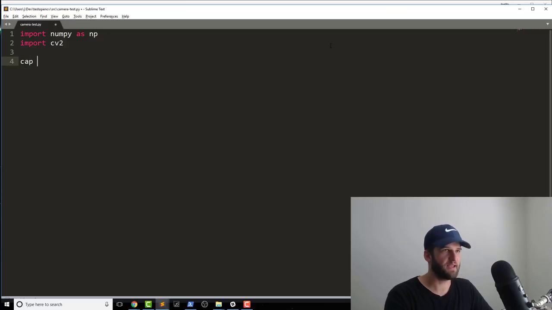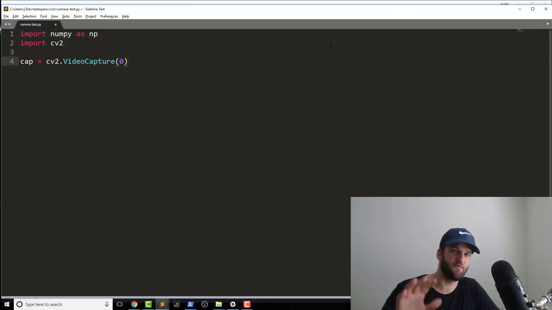To do that, we just say cap, or capture device, equals cv2.VideoCapture(0). One thing to note here is that even though it's called video capture, that doesn't mean you can't take pictures with it, because, as you know, videos are just a collection of pictures. So we can use this to snap photos too. If you didn't want to record video, you could just use this to get snapshots every once in a while. Something that's pretty cool.